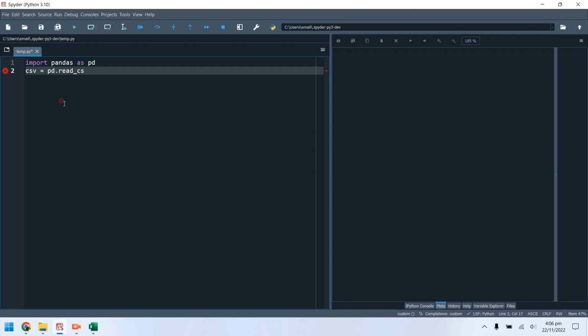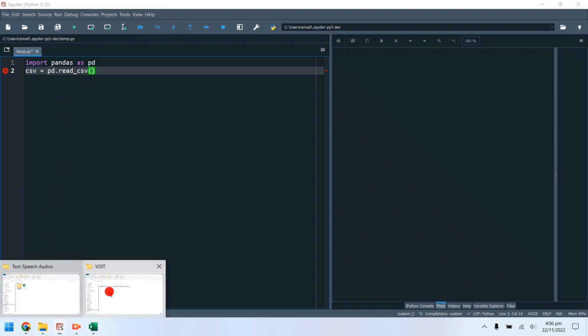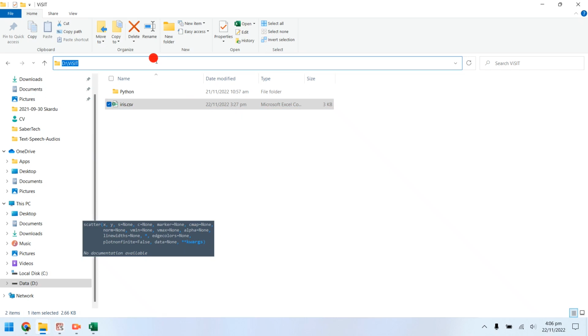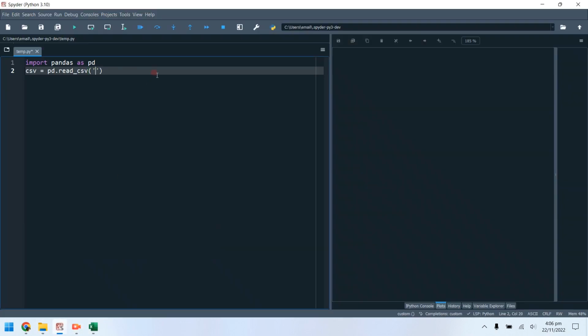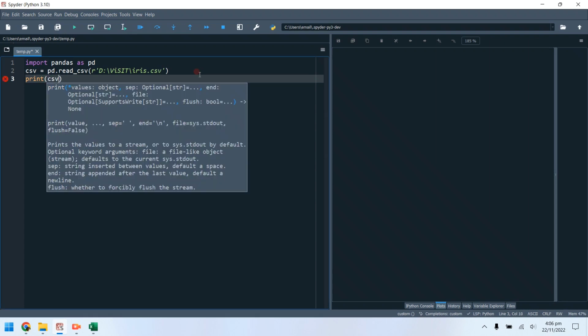We will read the CSV file using read CSV method. Now we will make sure that the file is properly loaded by printing its contents.